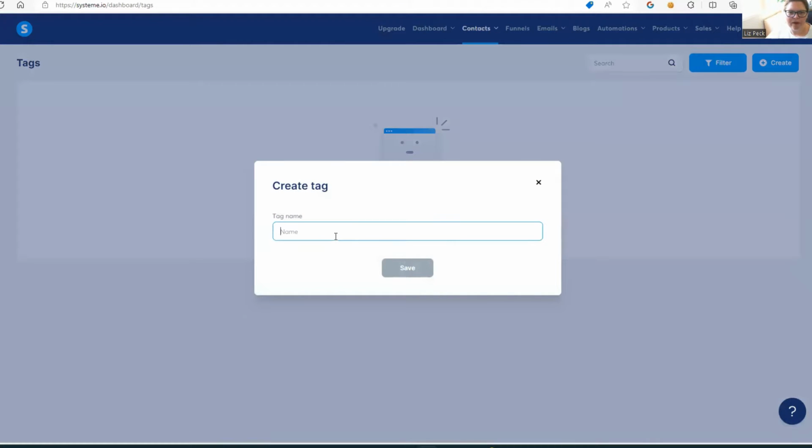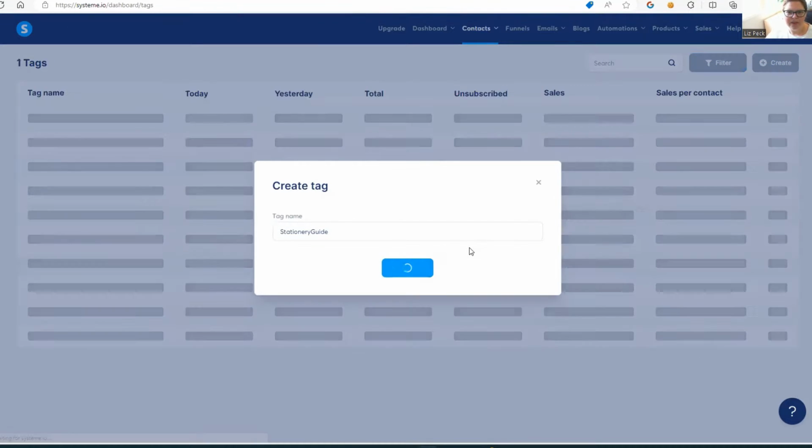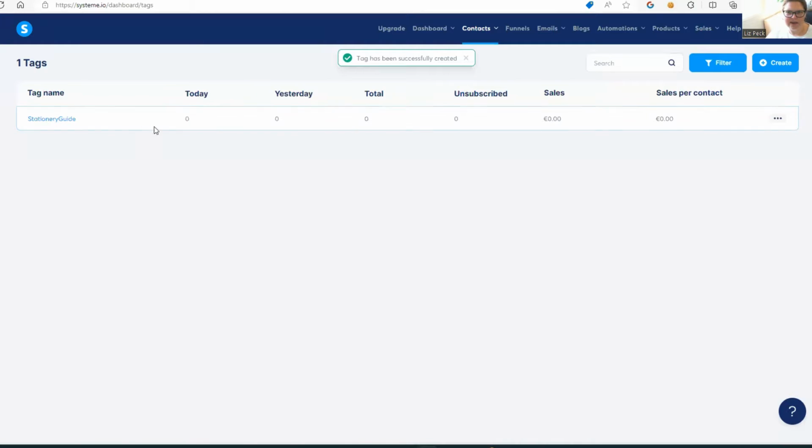So I'm going to call this stationery guide, because that's what I'm giving people. And I want to know what's bringing them in, so I want to be able to segment them. So if I decide in the future I only want to send an email to people that signed up for a certain thing, then I can. So I'm going to hit save. And then we're going to have this tag here now.